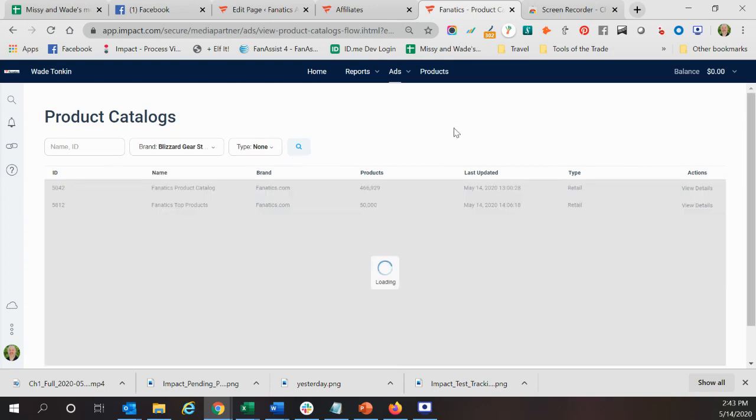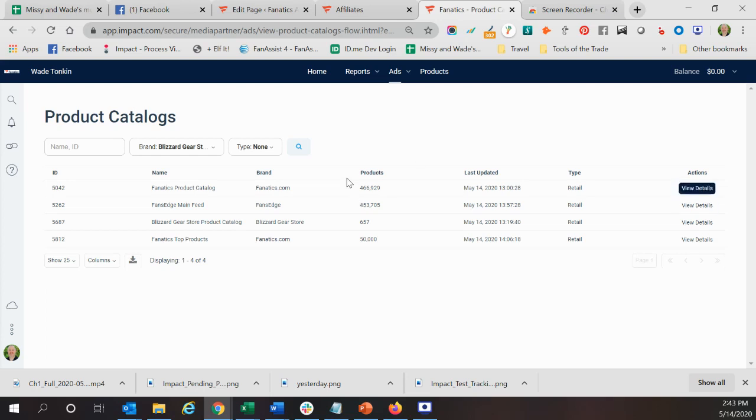You'll see I've got a list of a bunch of different brands, how many products are in their feeds. So that's kind of a good piece of information to understand in terms of what you're going to be dealing with. Let's say I want to grab this Fanatics Top Products feed. That's got 50,000 products in it. It's a subset of the main Fanatics feed based on sales velocity and some other factors to help you get product that's going to be a top-selling product on your site.